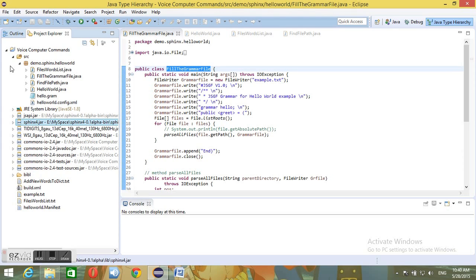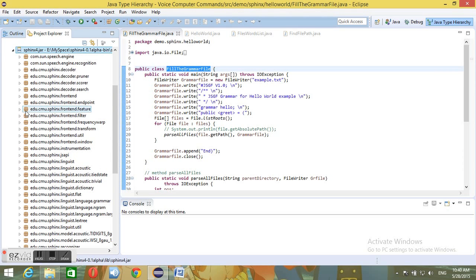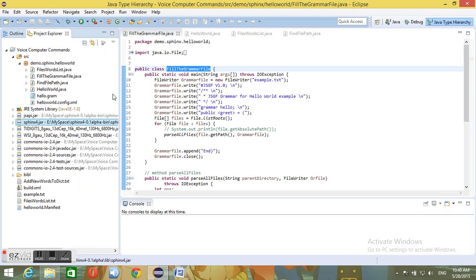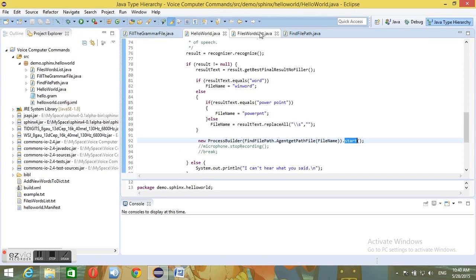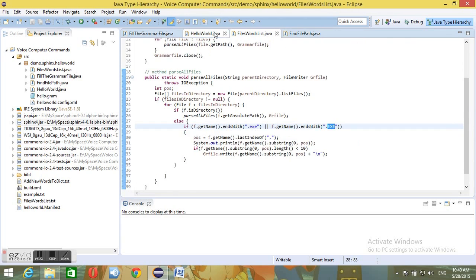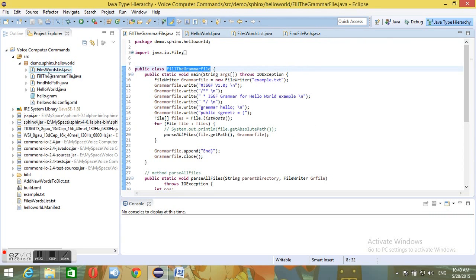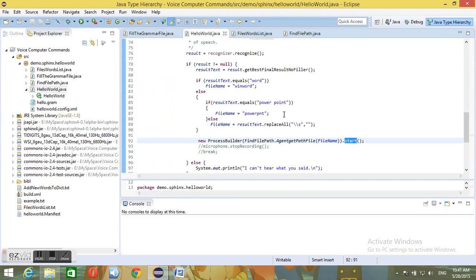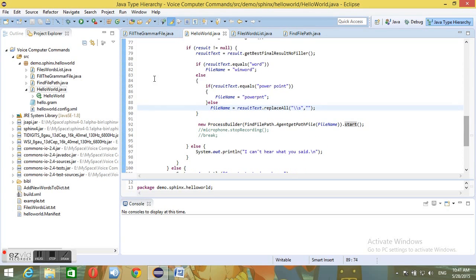Here you can find that my project is divided into the source, the JRE, and Sphinx. For Sphinx, all the packages I imported as external jar files, and they are automatically integrated in my project. In the source, I have created Java files. Here we have four Java files, and we are going to focus on HelloWorld as the main class. Here you can find all the code, and here we are going to make experiments, just speaking through our microphone.